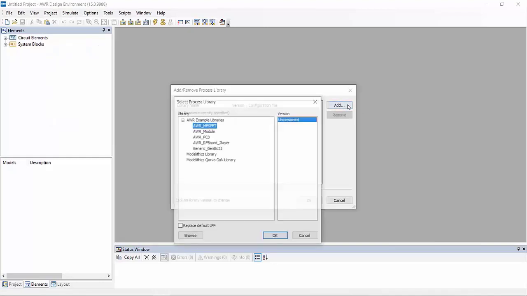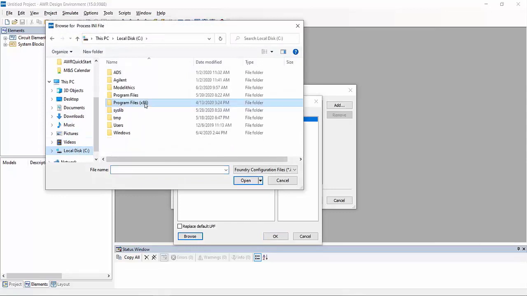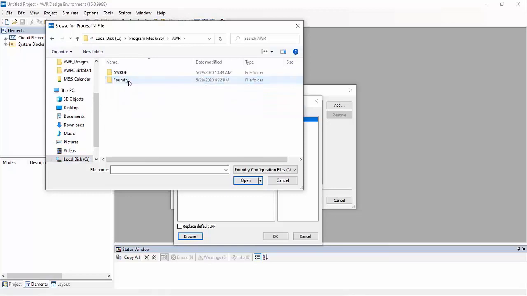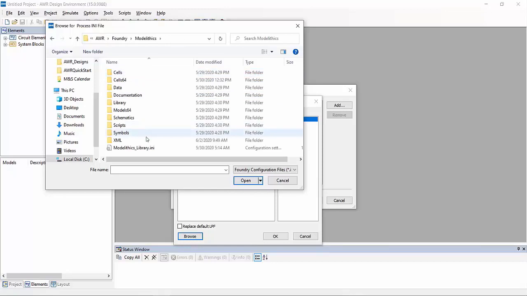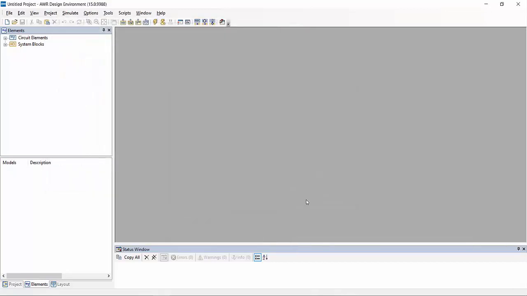After clicking Add, you can browse to see Program Files x86, AWR, Foundry, Modelithics. There, you'll find a Modelithics_library.ini file. Select that file and click OK. This procedure applies to both new and existing projects.